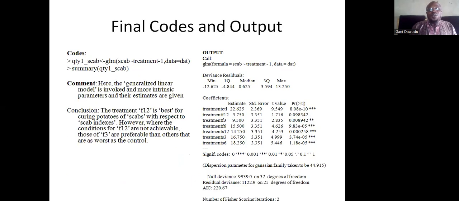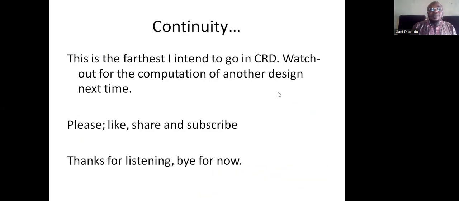Now, if you use this additional code, just this one, you are invoking the generalized linear model, and it will give you additional results. It will give you the residual deviance, the AIC, and even the Fisher scoring iterations. So you get more items from it. And again, it's still emphasizing the fact that F12 is still the best. This is the farthest I intend to go on CRD.